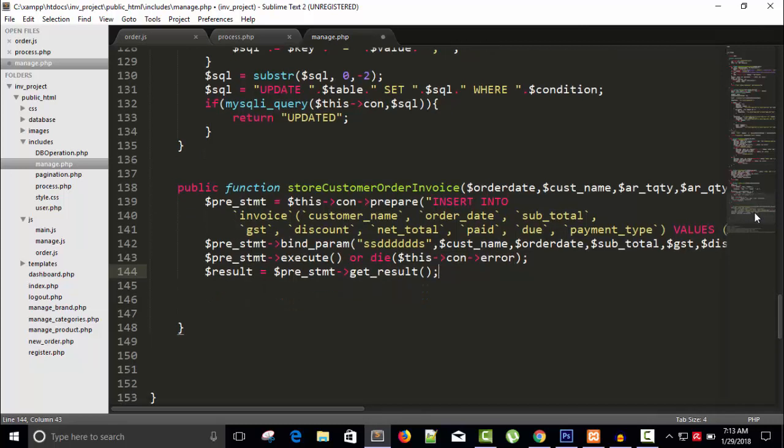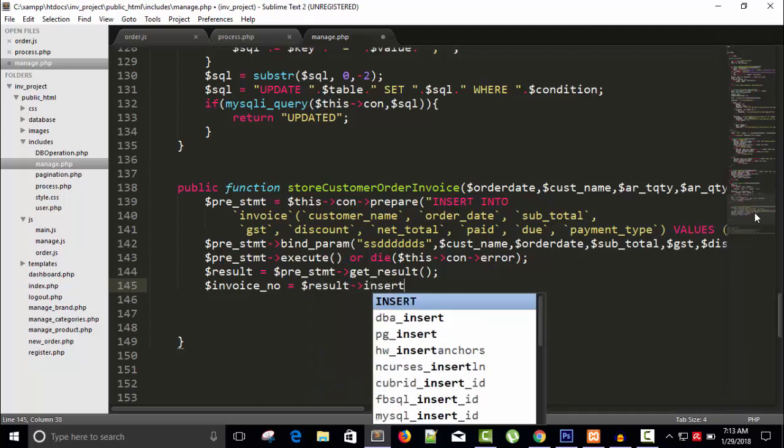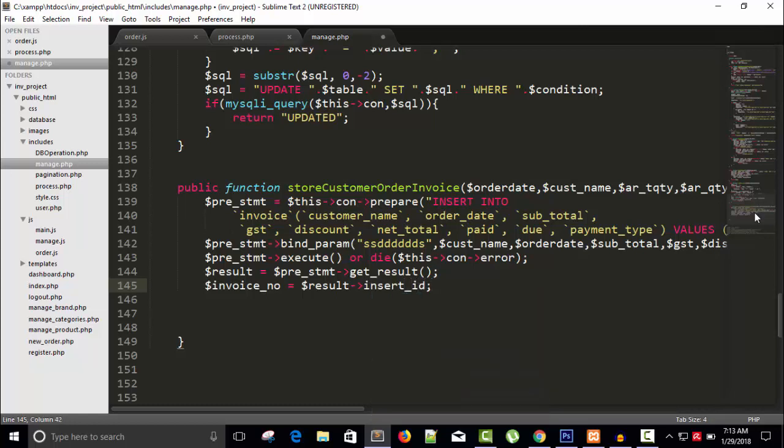And I need the ID, or the insertion ID, the last ID, dollar invoice, that is actually our invoice number. Invoice number equals to dollar result. First of all, okay, dollar result, and insert underscore ID. Fine. So it will give me the last ID of this insert, result invoice number we have.